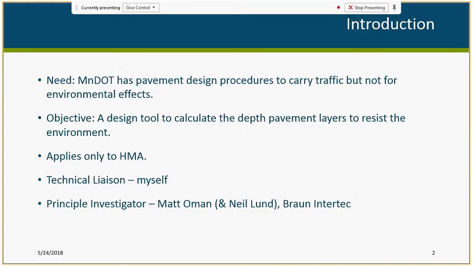The need statement of this project was that MnDOT has all these pavement design procedures to carry traffic, but not to resist environmental effects. The objective was to design a tool that would calculate the depth of pavement layers to resist the environmental effects. In the beginning, this wasn't stated if it applied just to PCC pavements or asphalt, but in the end, it applies only to HMA pavements, which from now on, everything I'm talking about is for HMA pavements.